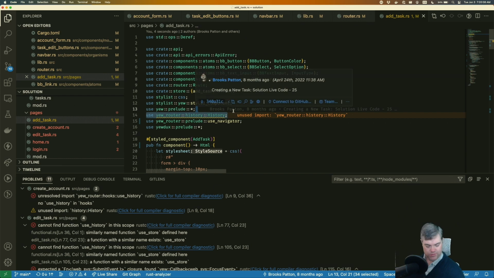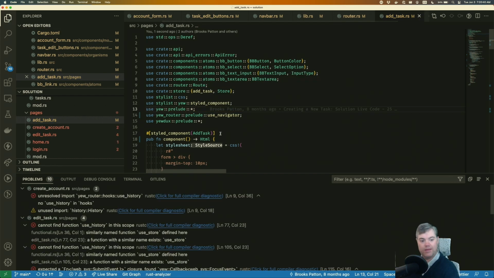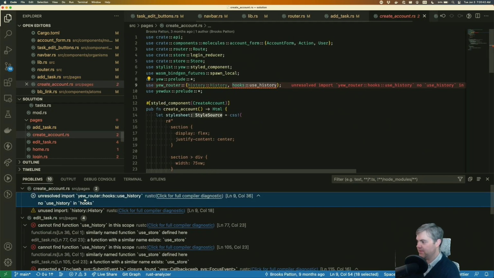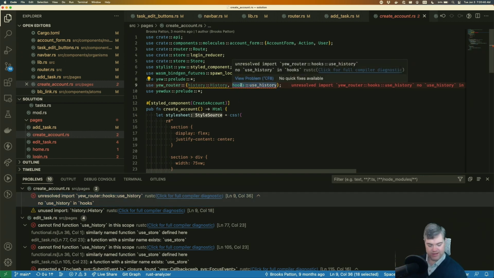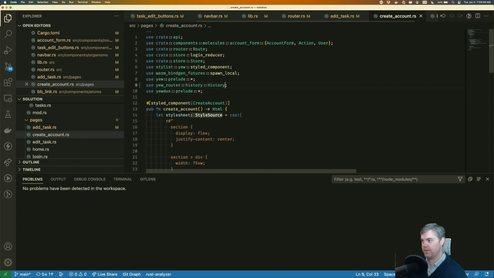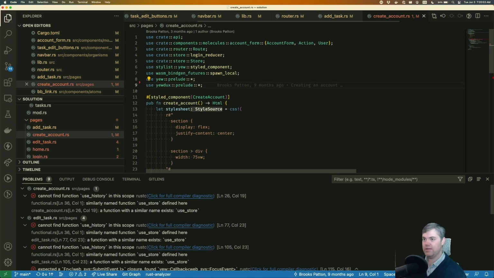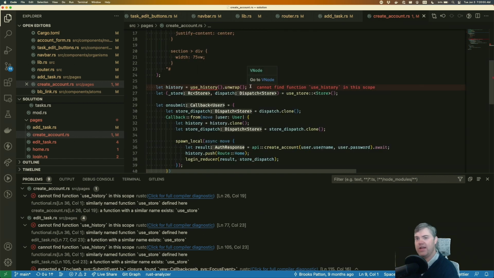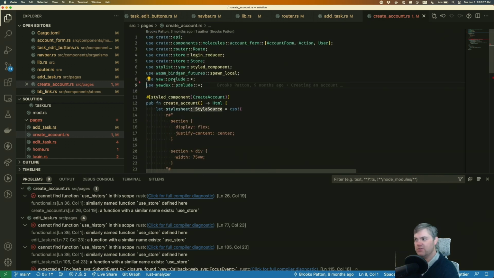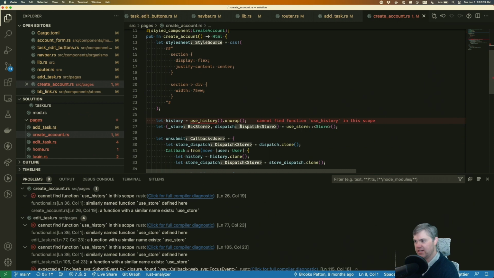And we don't need you anymore. Okay, next up. No unresolved import, use history. Yes, we don't have that anymore. We don't need that history. We do have an error down here. We don't have an error up there. Okay, so that's just an error down here.